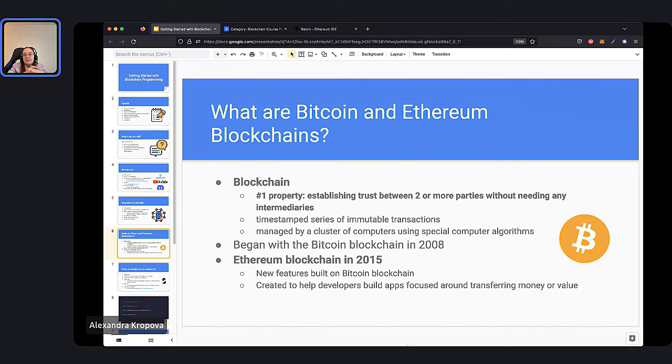The number one property about a blockchain is its ability to establish trust. Now, of course, there's many other properties about a blockchain, but if you're going to remember just one thing tonight, then remember this. The number one property of a blockchain is to establish trust between parties without needing a third party. Instead, the third party becomes the blockchain.